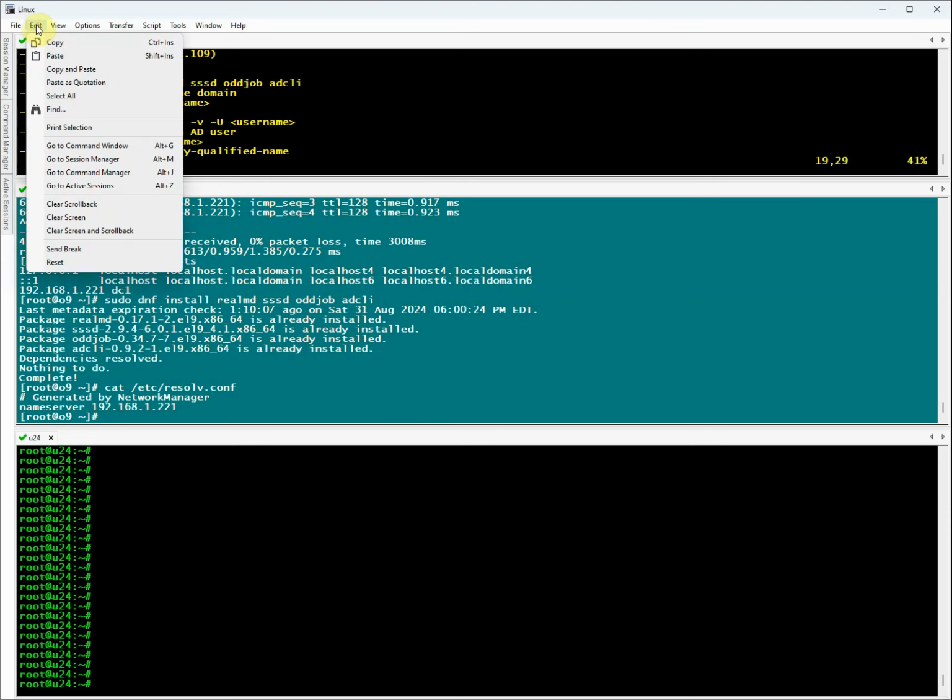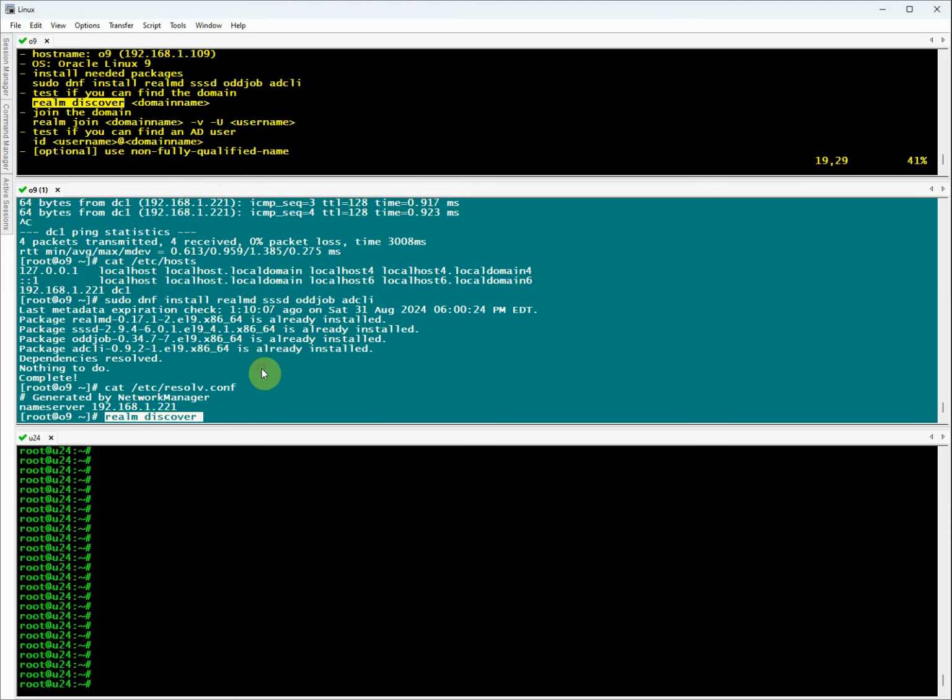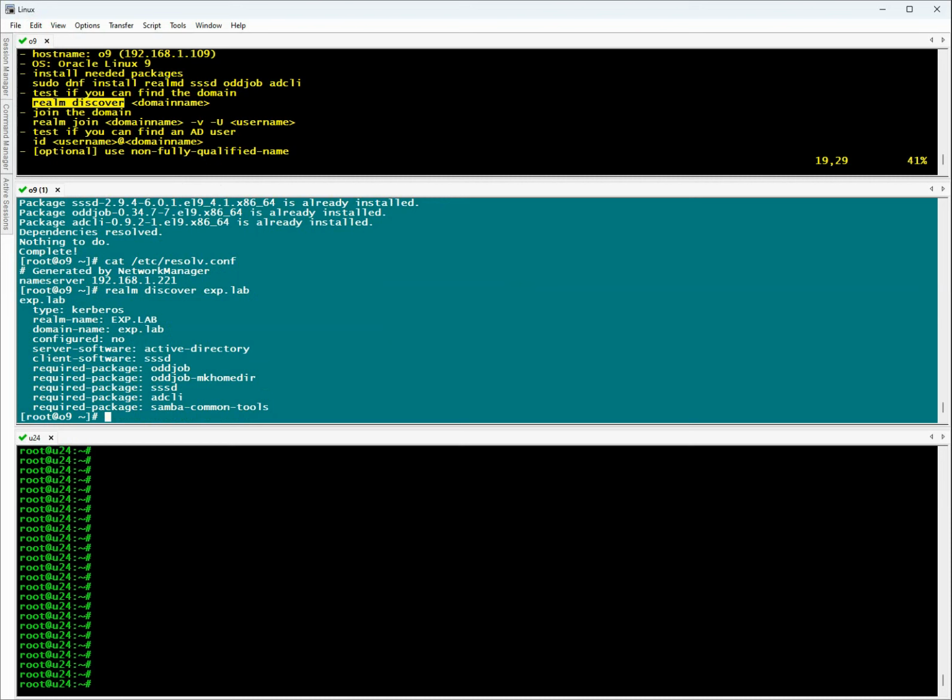It's easy to do the search. Okay, so now we're gonna do a discover, to see if we can see this domain. As I said, our domain is exp.lab. Okay, so you can see we already searched, and it was successful. There is something called realm name, and you see this uses uppercase.